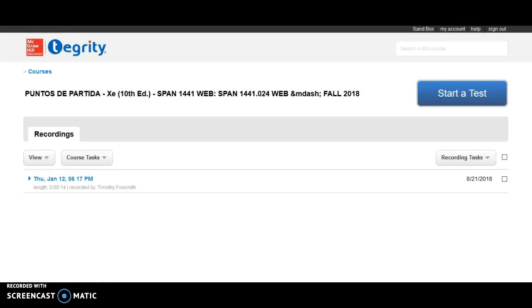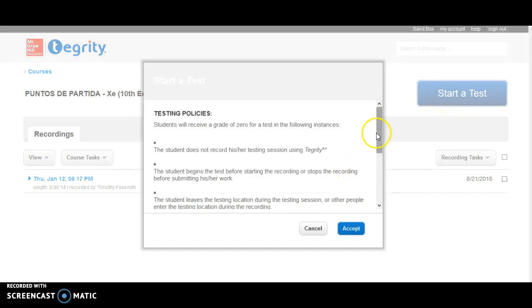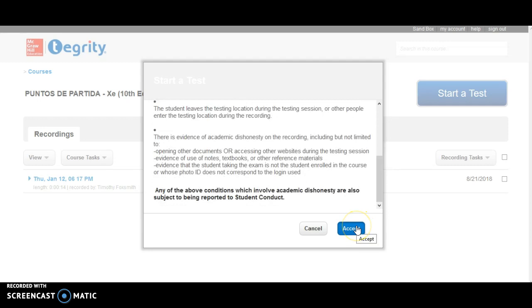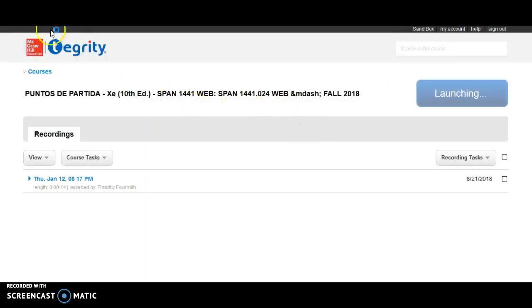Now one important note is if Tegrity does not open, since it opens in a new tab, you need to allow pop-ups. So you might have a ribbon up around here if it's Firefox on a PC. If it's a Mac, then it's probably going to be inside of your address bar, where you might have a little X that tells you that you need to click on that to allow pop-ups. I didn't run into that issue this time, so I'm going to click on Start a Test to get started. I'm going to read through the testing policies and click Accept. Do make sure that you take time to read through those thoroughly.